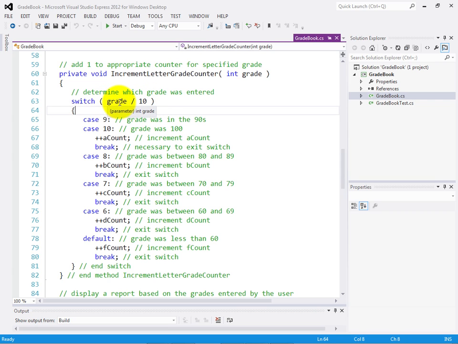So again, grade is an integer, and 10 is a struct int32, which is the underneath-the-hood representation of an integer. So they're both integers. And when you divide one integer by another integer, you get an integer result. So for example, when the user types 100, 100 divided by 10 gives me a result of 10, and I would then match the case at line 66, which increments the variable A count.